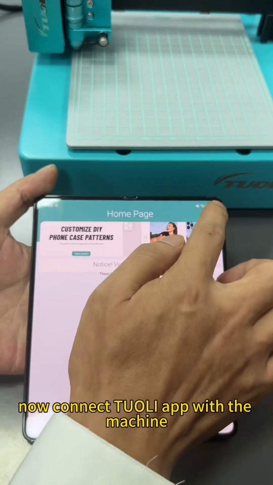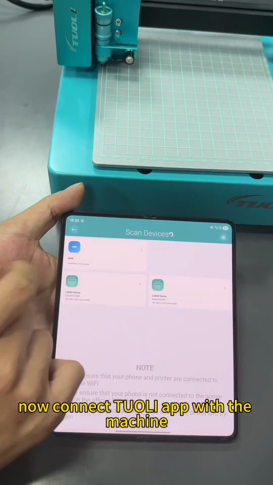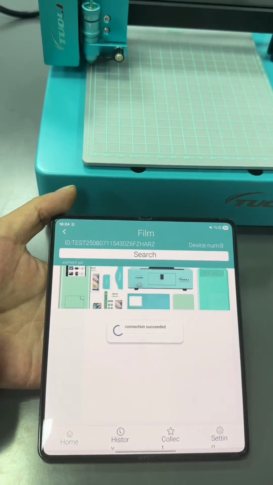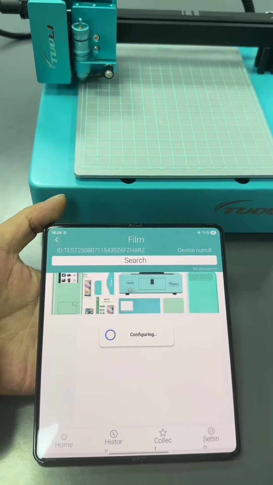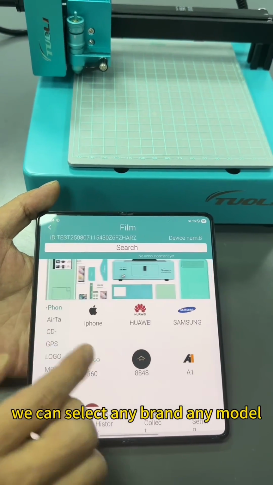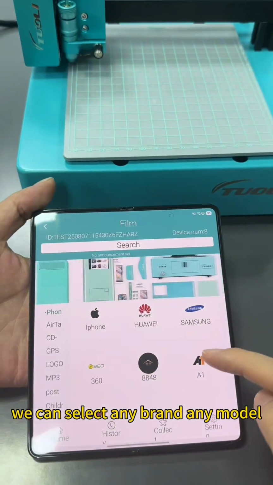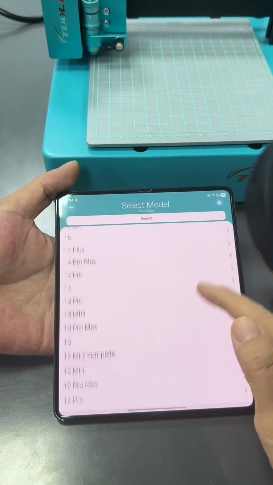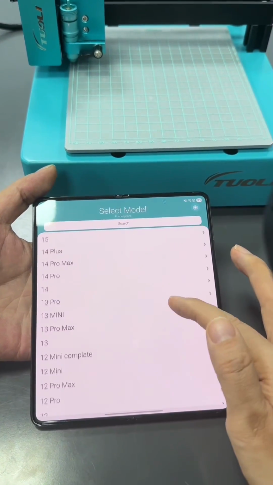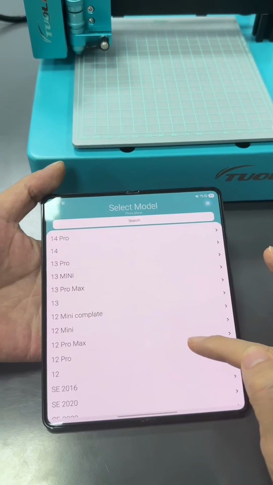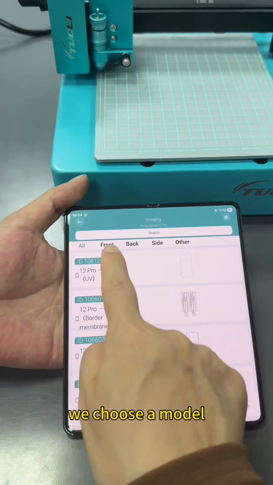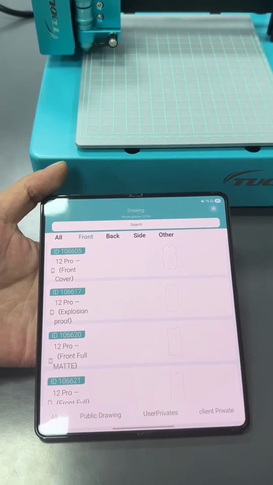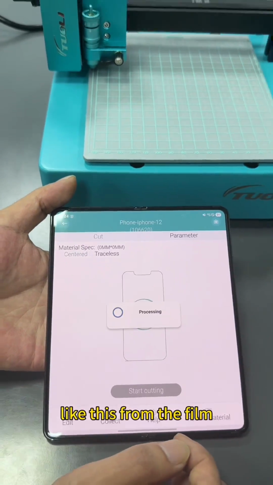Now connect the TUOLI app with the machine. We can select any brand, any model. We choose a model, like this front film.